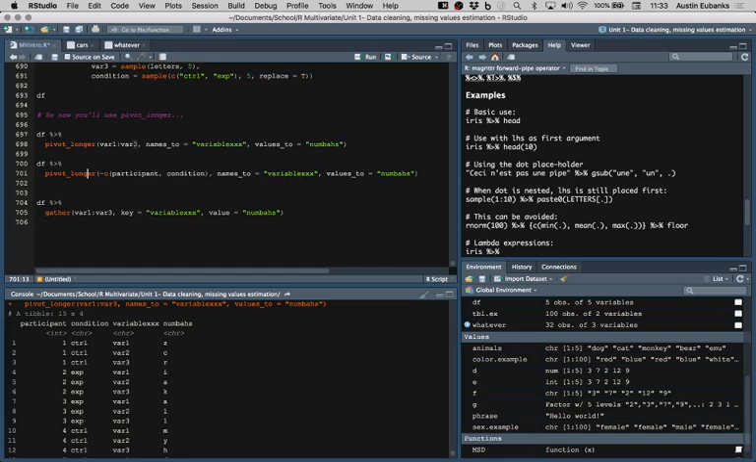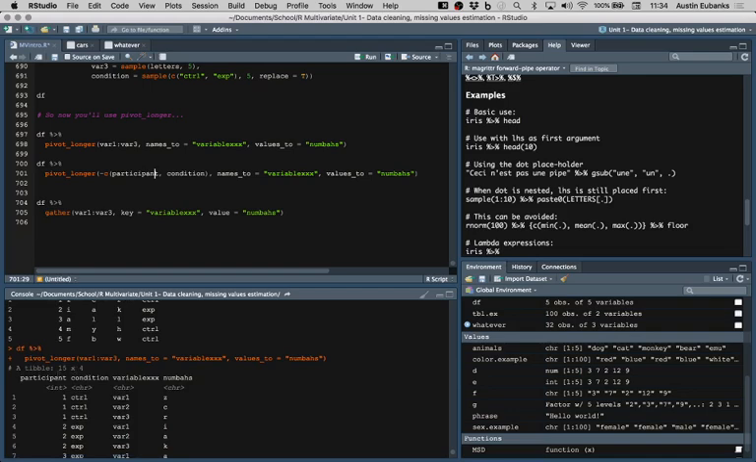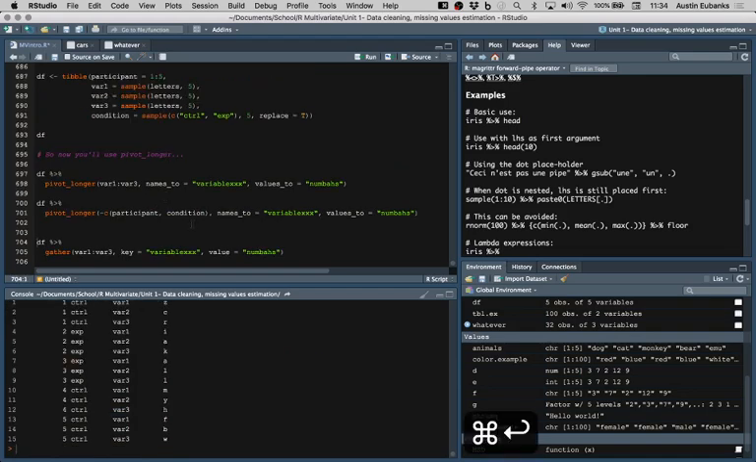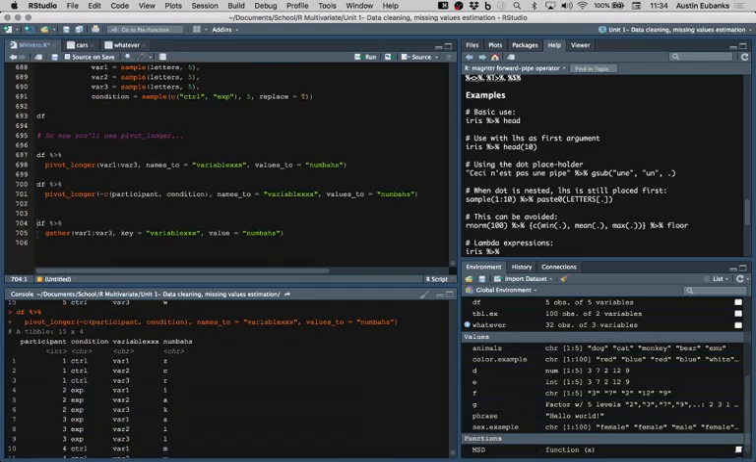Alternatively, instead of telling it I want to collapse variable 1 through variable 3, you could pipe in df and tell it, with this negation and concatenation, to not gather participant and condition, because we want those to stay out on their own. But that would return the exact same data frame.